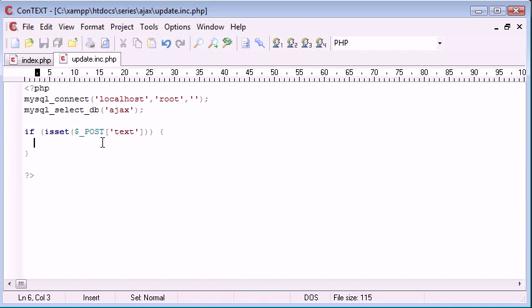So now we can put it into its own variable so we can use it a bit better later. So we're going to say text equals $_POST text. That just saves us writing out this $_POST text again and again. Okay, so now what we're going to do is check if this equals a value. We don't want to be inserting empty values into our database. We want to be entering at least some text.